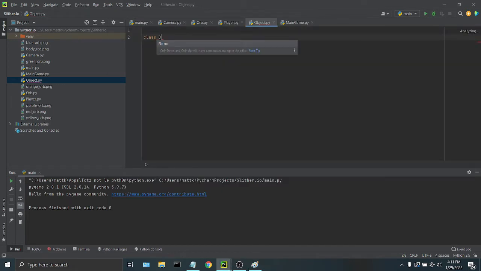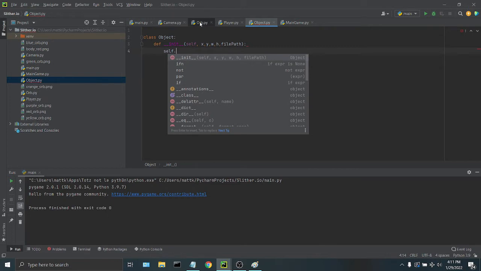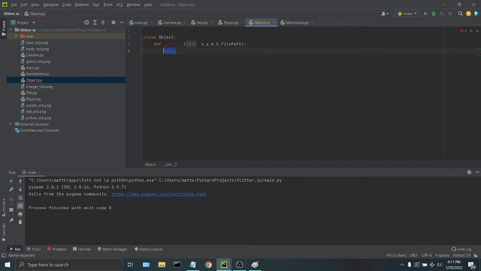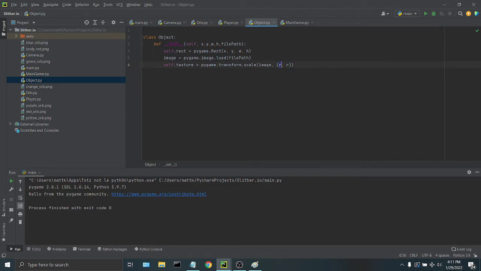So I'm going to write class object, and I'm going to create the constructor almost just like the other ones. So it's going to have an x, a y, a width, and a height, plus a file path for the texture that we want. And then I'm going to write the exact same code as before. I think I can go ahead and copy it, actually. I'm going to copy this code. Oh, but be careful when you do copy, because sometimes you'll copy stuff that's slightly different. For this, I need width and height, not radius and radius. That was unique to orb.